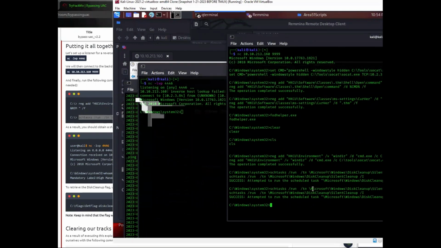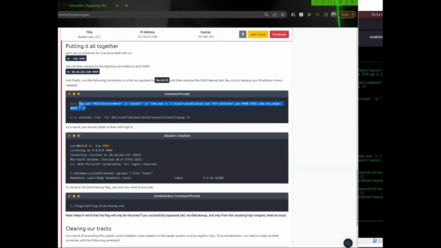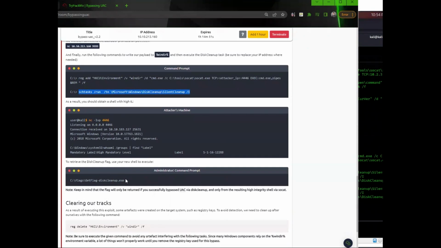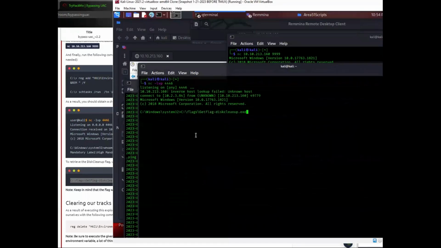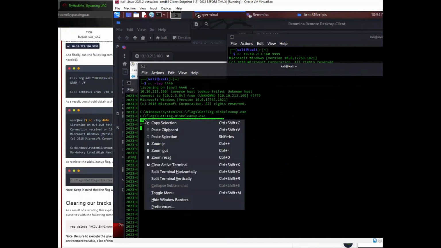All right, so first you want to run this command, set up your netcat listener, then run this command. And then after that, get your flag. All right, we got the flag.